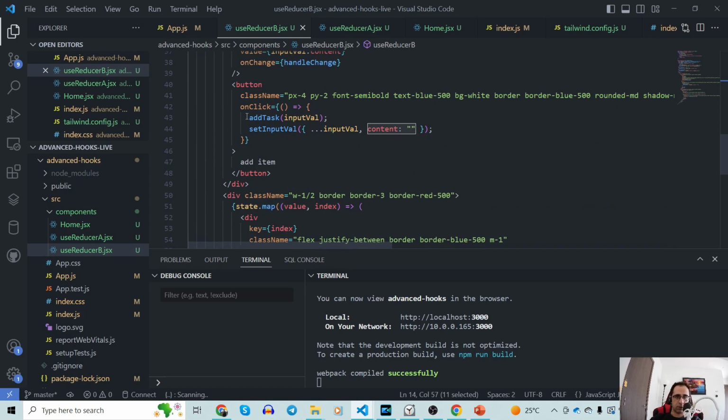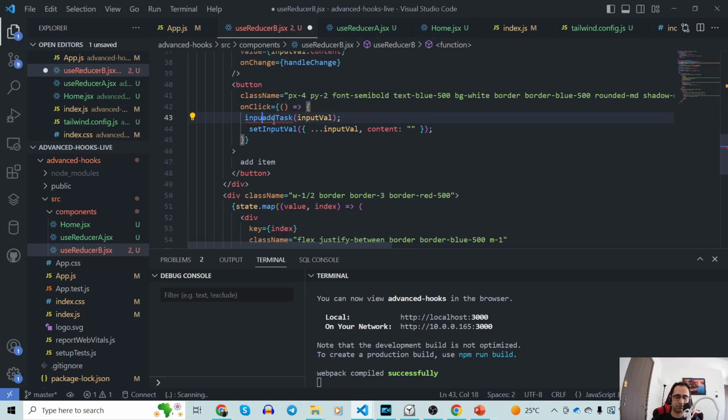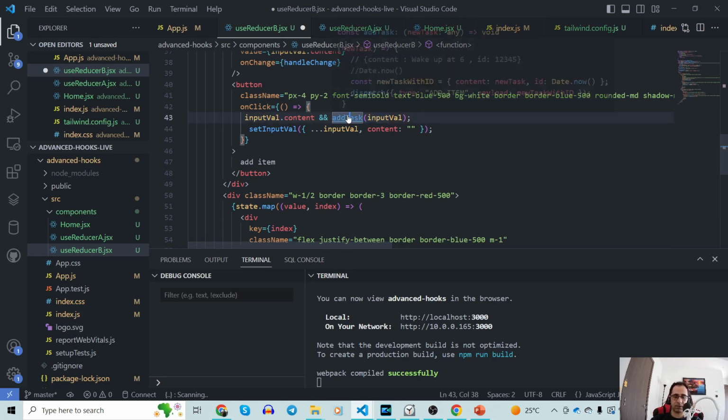So I'm going to add input val, and I need to have access to the content. And by adding these two ampersands, I can say, well, as long as it's true, as long as it exists and there is something inside that content, then you can feel free to fire this add task. I'm going to save it.